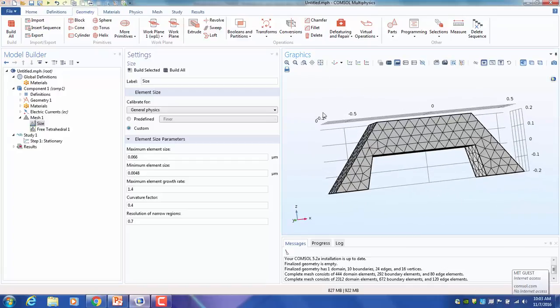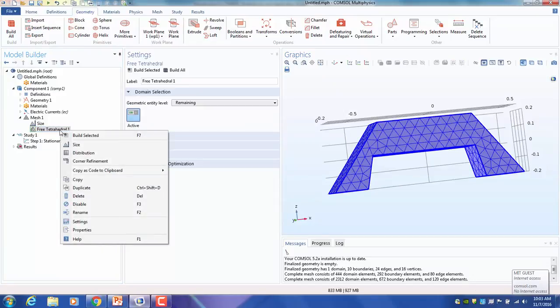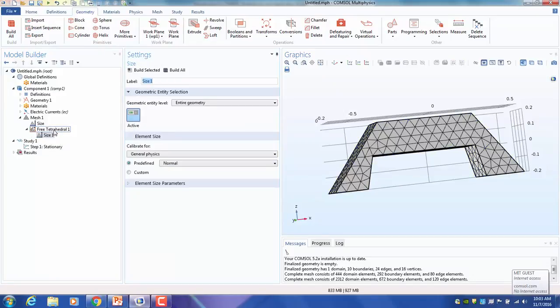But of course, we know that's not always the most effective or efficient way of meshing. For example, if you do have a high gradient close to a certain surface, say like an electric double layer in that region, and the concentration gradient is really high, then you do want to further refine the mesh close to that particular surface. So in that case, I could add a size node under the free tetrahedron and choose the size node to control on the boundary level.